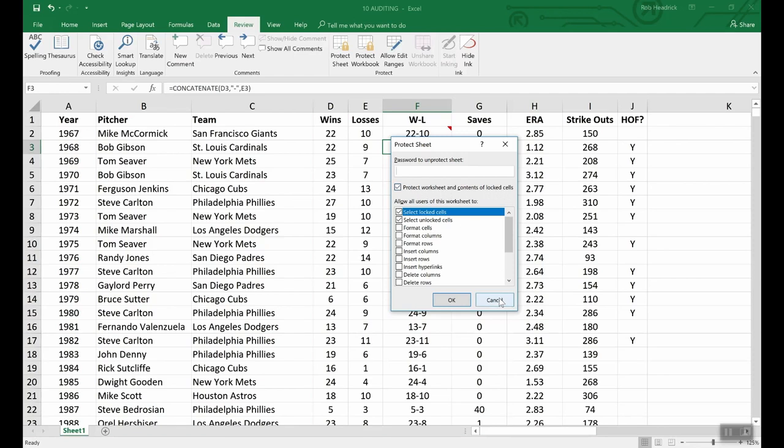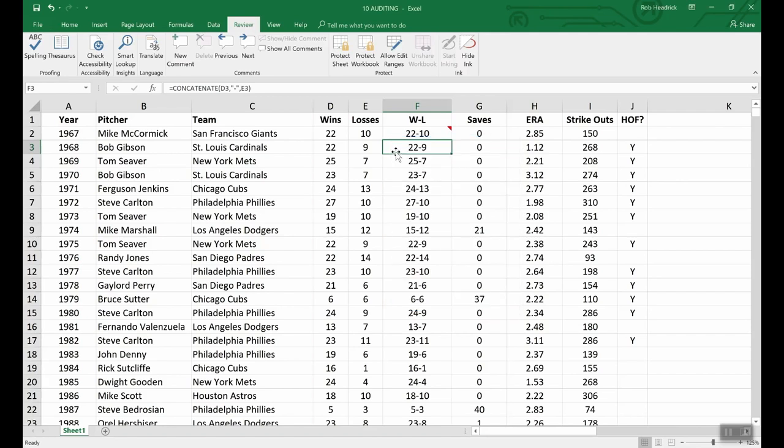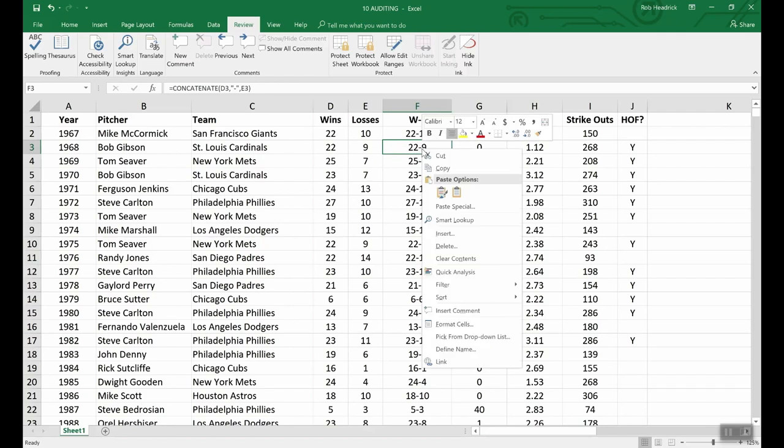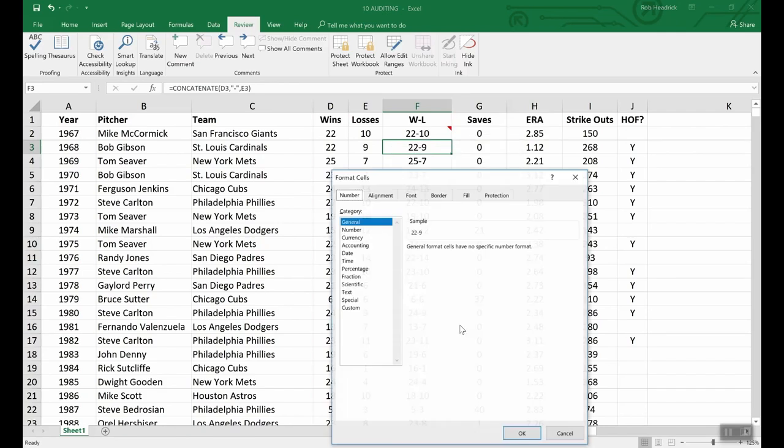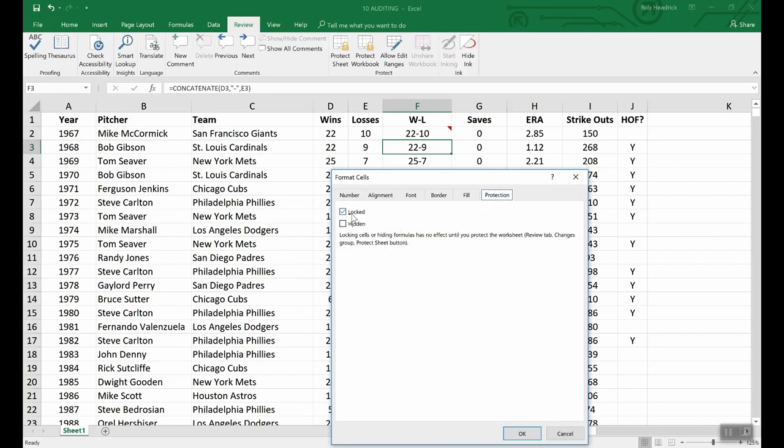So here's how you lock a cell. So let's choose this one. And all you need to do is right click, choose Format Cell, and here on the right is Protection, and you can choose Locked, and you can hide the formulas by choosing Hidden. So let's see what that looks like.